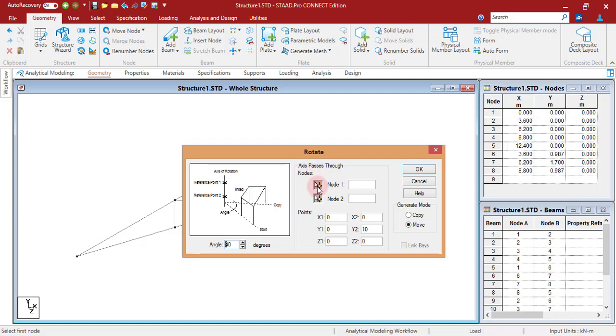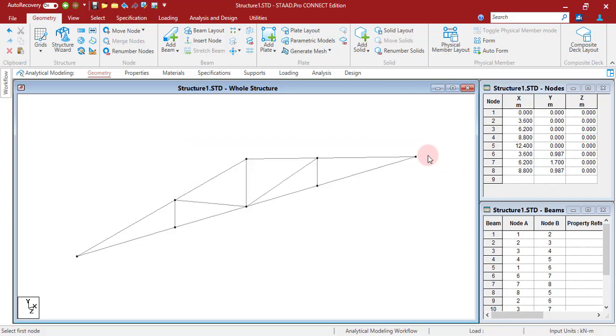So you can define the axis. Okay, you can define the axis. Now to define the axis, you need two nodes, node number 1 and node number 2. It means that the axis is going to pass through these two nodes. So before using the rotation command, I need to define the Z axis.